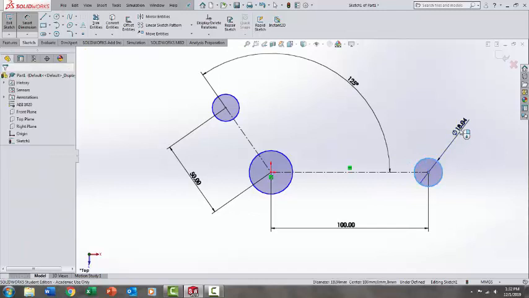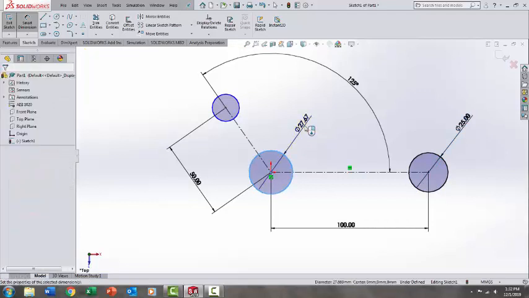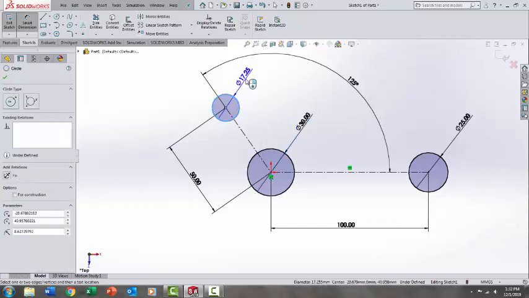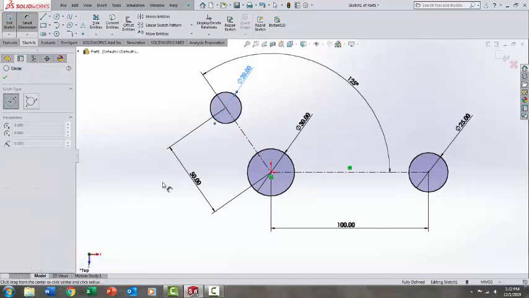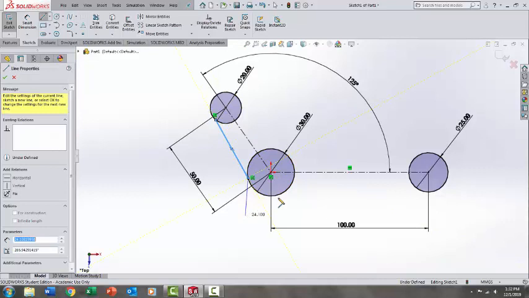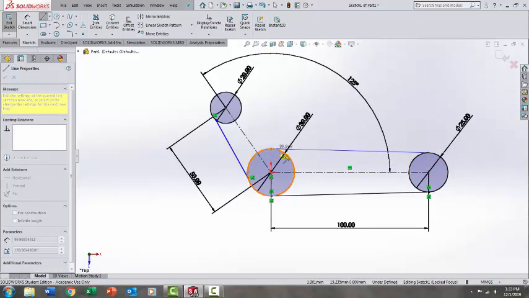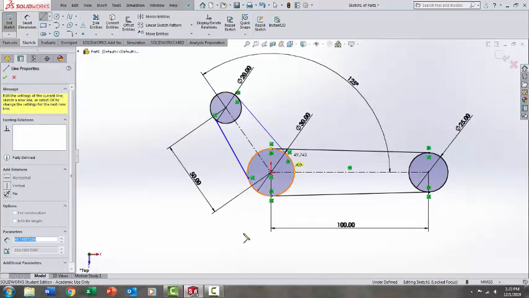This one is 25. This one is 30, and this one is 20. And again, fully defined, happy, happy. I'm going to draw some lines now. At least as soon as I tell it I want to draw some lines, I'm going to go from here to here. Go from here, here. Go from here, here. And from here to here.